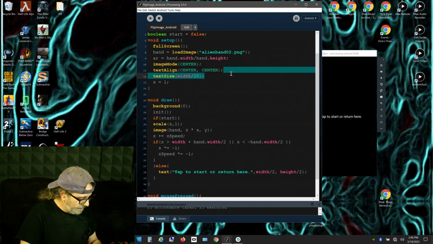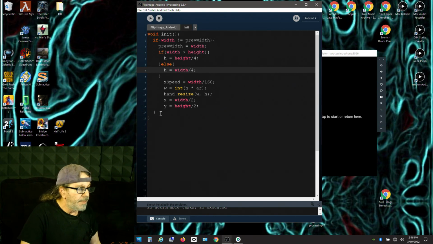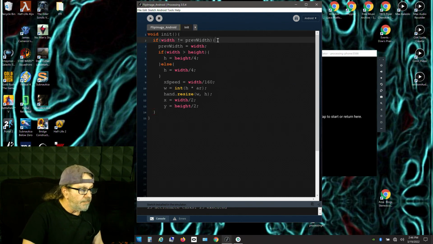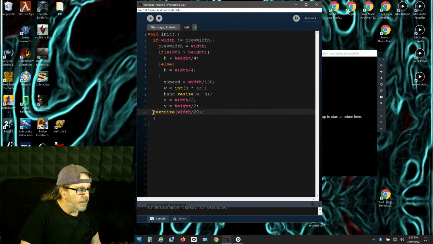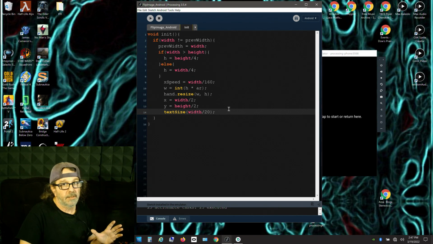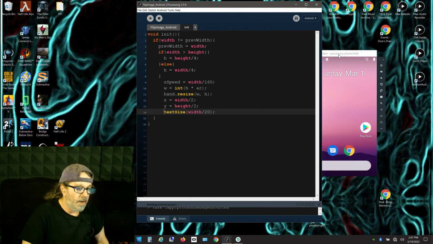Okay, what I want to do is I'm going to take this out of here. And I'm going to say Control X, which will cut it. And I'm going to put it in here, in the if something's changed. We've done all this. Let's paste this as well and reset the size each time it rotates. Let's see what happens now. Control save, Control Shift R.